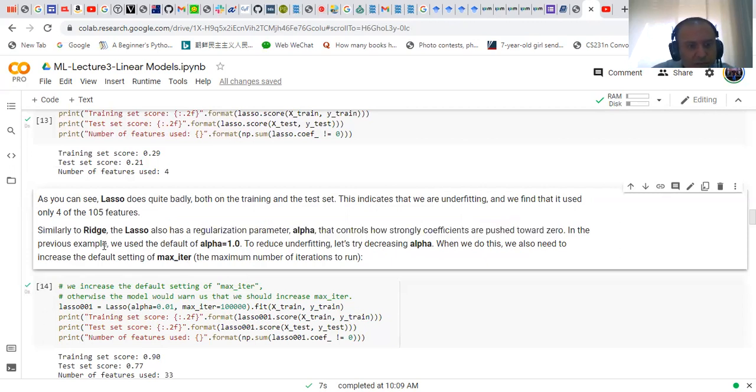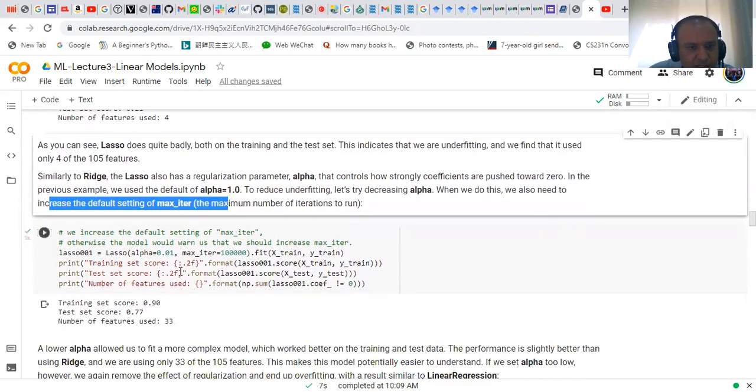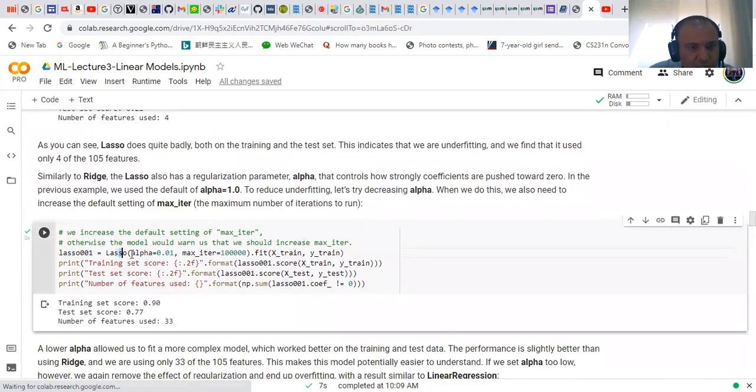In the previous example, we used the default value of alpha 1. To reduce underfitting, we try decreasing alpha. When we do this, we also need to increase the default setting of max iteration. Now we change the Lasso alpha to 0.01, and we also change the maximum iteration.